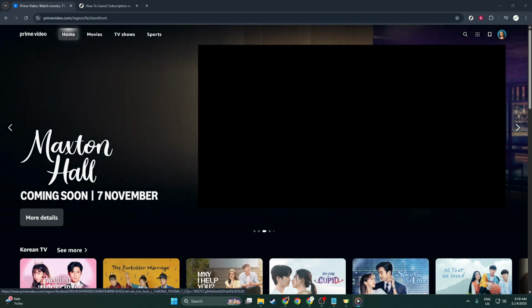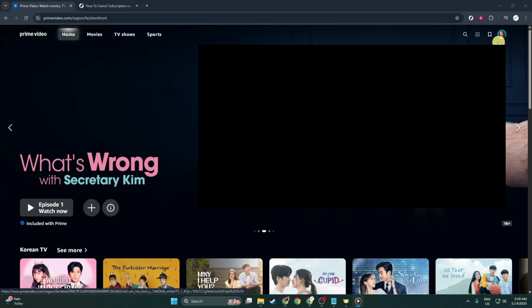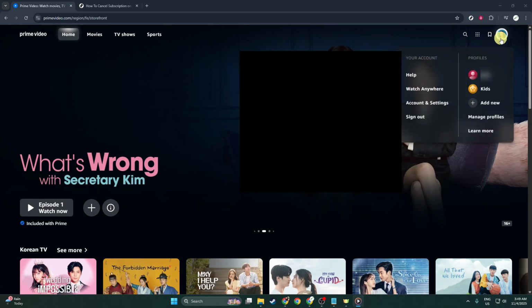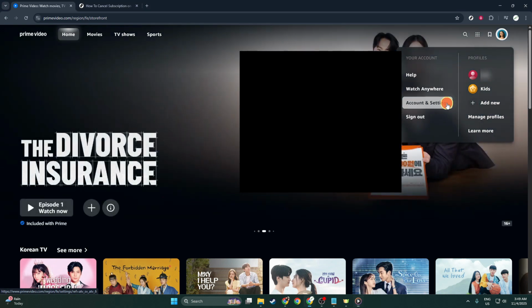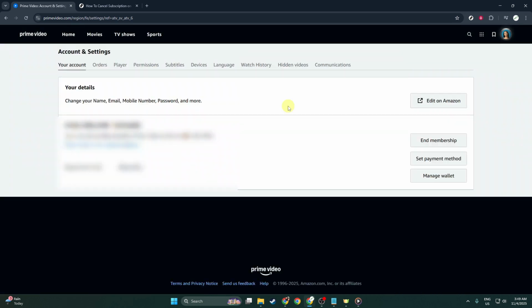After you've successfully logged in, locate your profile icon. You'll find this typically in the upper right corner of the page. Clicking on the profile icon will reveal a drop-down menu with several options related to your account. From this menu, you'll want to click on Account and Settings. This section is where all your subscription details and account preferences are managed.